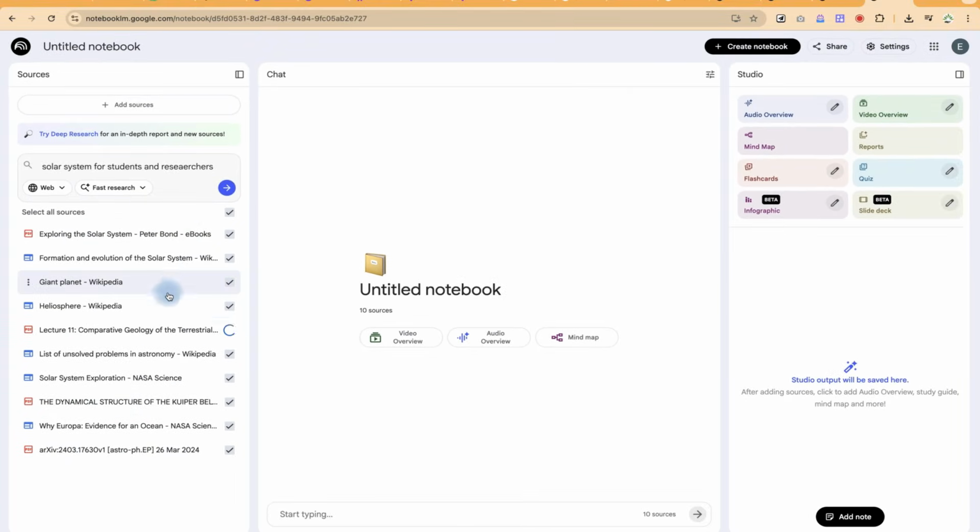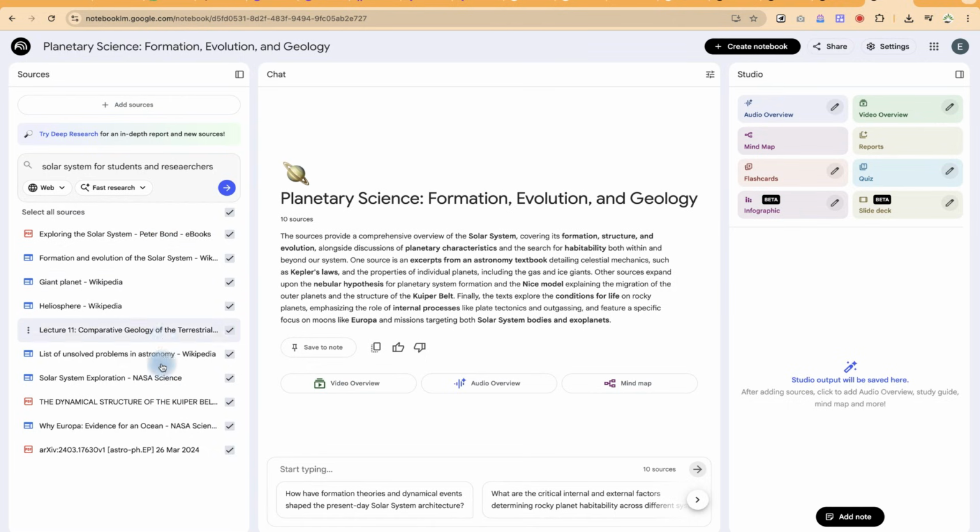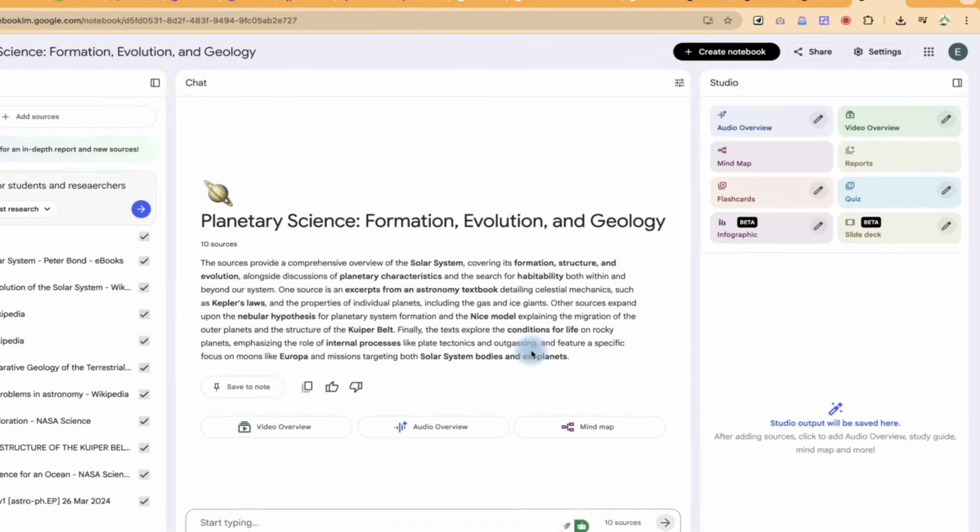And you can see it is importing the different sources that it has found in regards to the topic we've just entered. All right, so you can see right now it has imported all of the sources. You can go ahead and ask follow-up questions or direct questions related to these sources, maybe about science, formation, evolution, or geology, something related to the sources that you've added. What type of solar system would you have, or which one of them is the most useful nowadays or most relatively assessed by students and researchers.